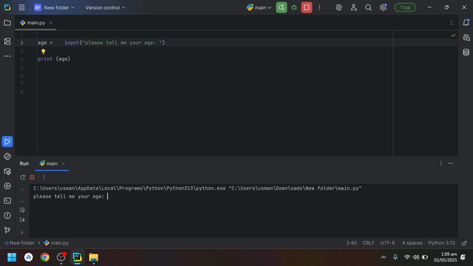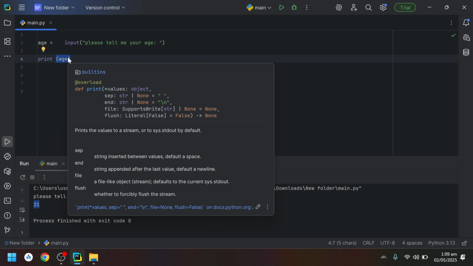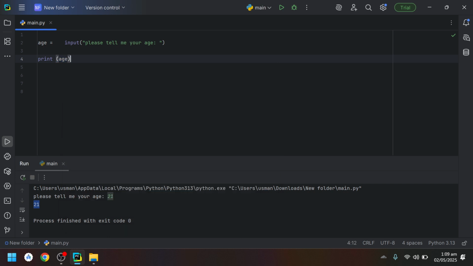And the user puts the age as 21 and it is returning 21, but this 21 is a string, not an integer. So we can't just perform mathematical functions on it, okay? We can't perform mathematical functions on this string. Like if I want this age to be incremented by 1, if I want to add plus 1 to this age, I can't do that, okay?